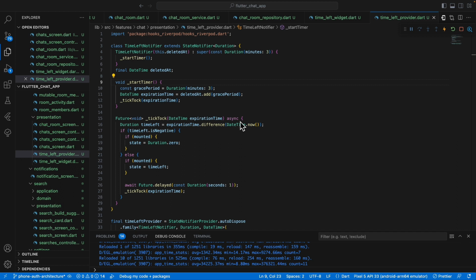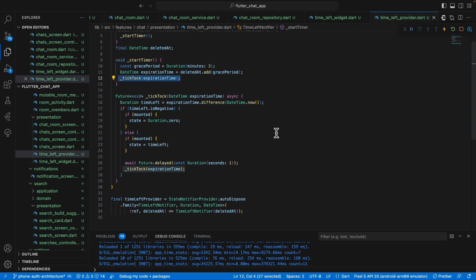So the main idea here is that this startTimer is the one responsible for extracting the expiration time from this deletedAt, which marks when the user deleted the data. We then adjust this based on our grace period, which is set at 3 minutes in our case. After determining the expiration time, it passes on to our tick helper method.